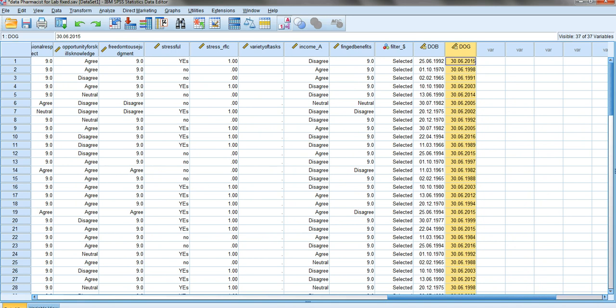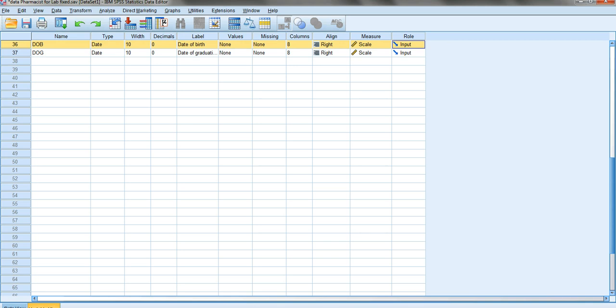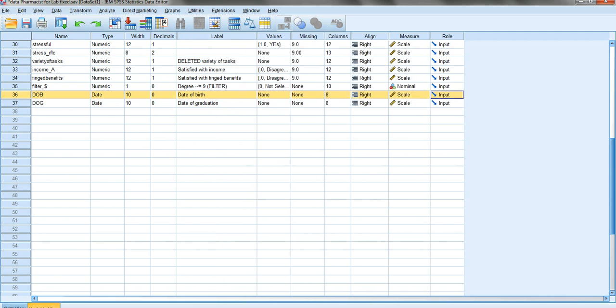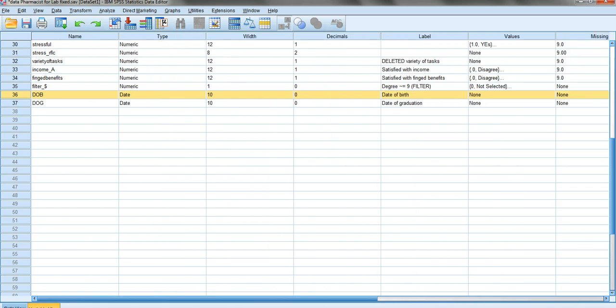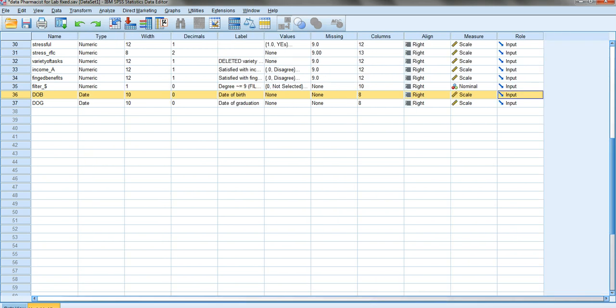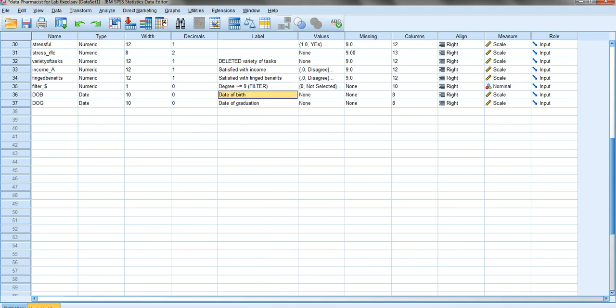Okay, so by the way, these two variables are date variables. I went to variable view to look at them. Both of them are dates. One is date of birth. The other one is date of graduation. Now there's a way I can use these two dates to calculate the age of graduation. All right, so let's do it the first way.